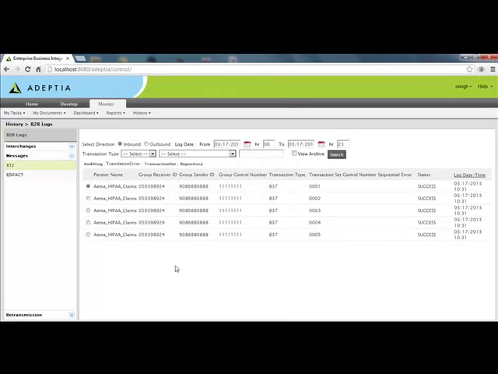Again, the logs are pretty robust in terms of all the information you would need to know as part of your day-to-day inbound and outbound data that you may be receiving and sending back to the trading partner.